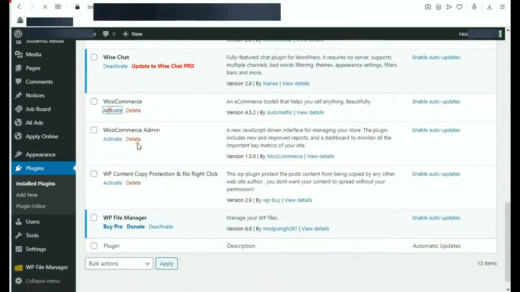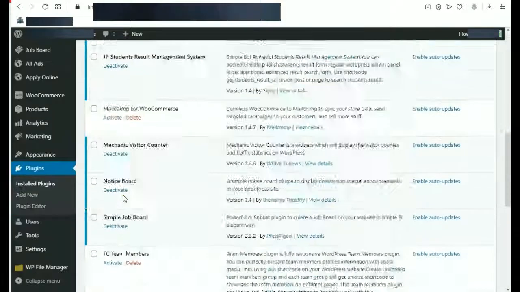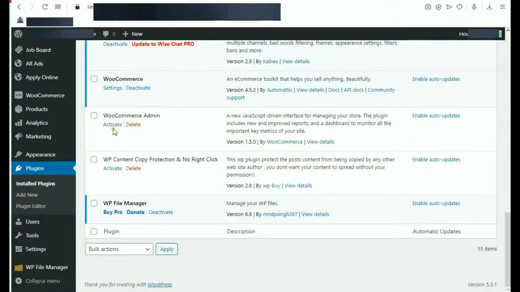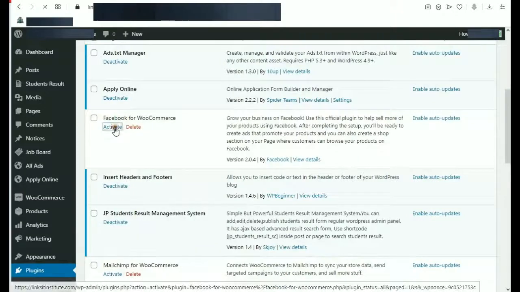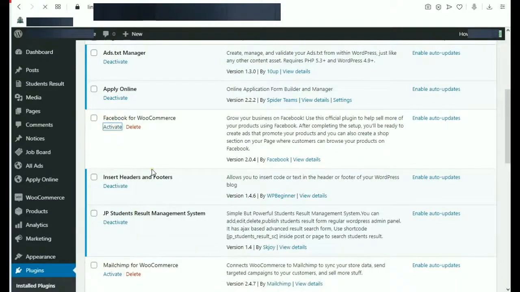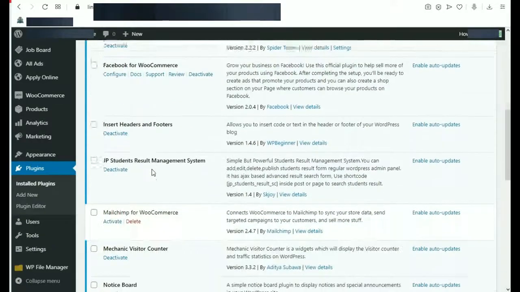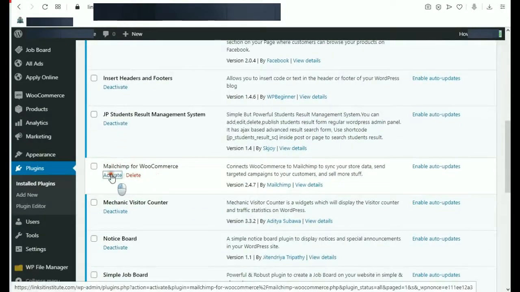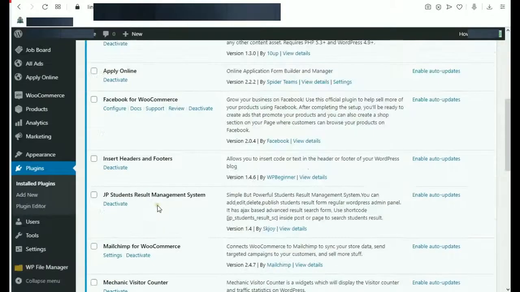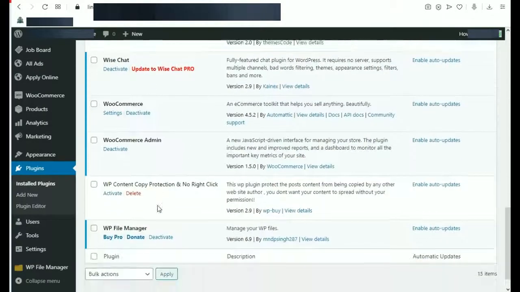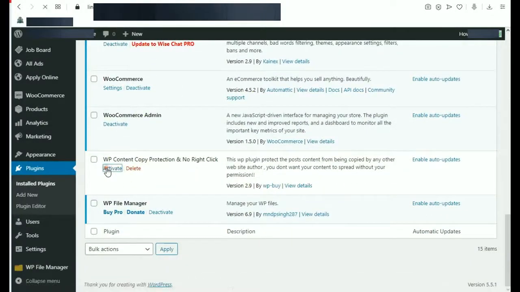Now WooCommerce, this is the most popular plugin if you want to sell online. WooCommerce admin, Facebook for WooCommerce, working, mail, working. Now activate.